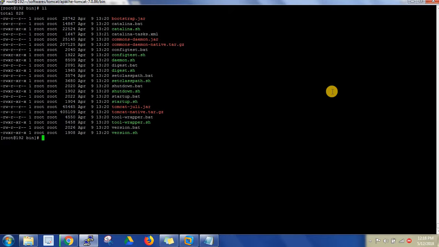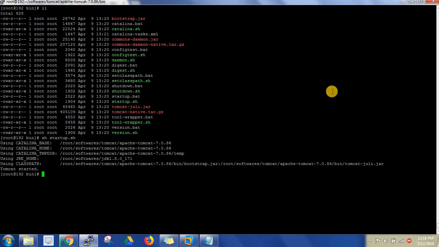Right. So to start this Tomcat, just run the command sh space startup.sh. This will run the Tomcat as a foreground process. Just run it. And now this has started the Tomcat.